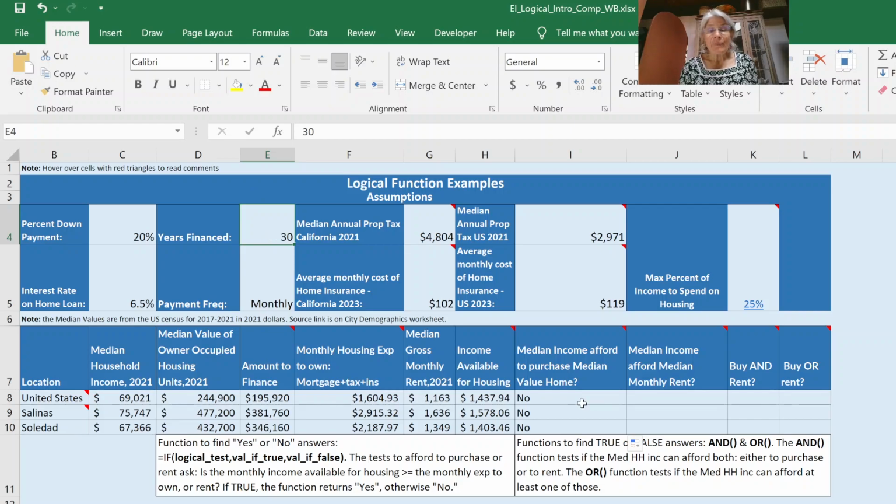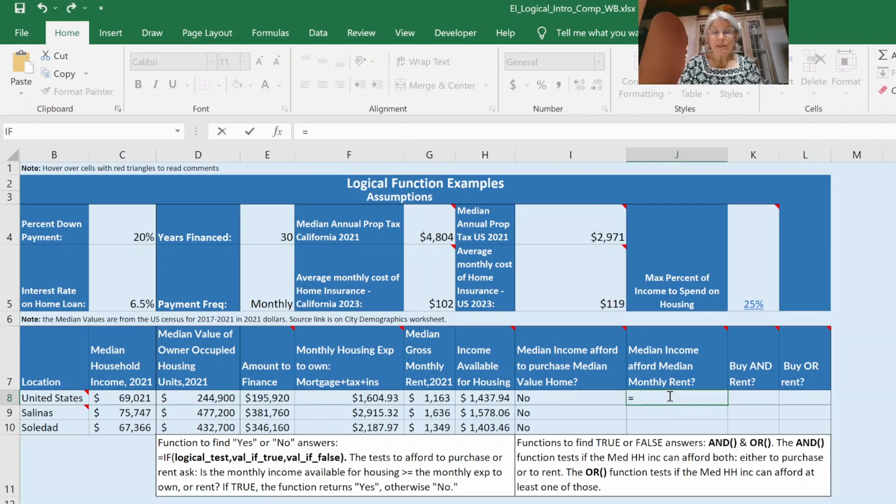Okay, so can we afford to rent? Here we're just going to compare our income available for housing. Is it greater than or equal to the median gross monthly rent? If so, yes, we can afford it. Else, no, we can't.